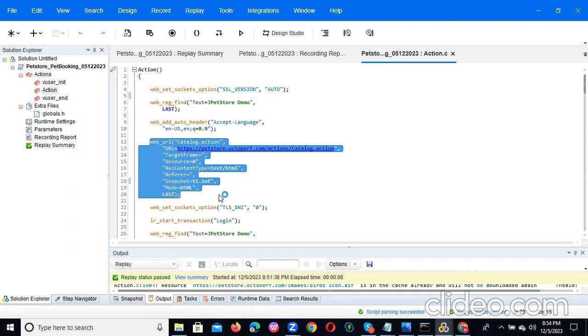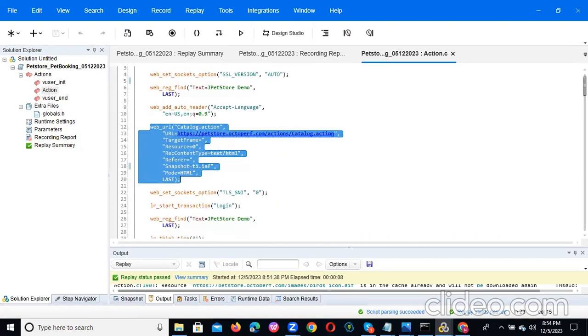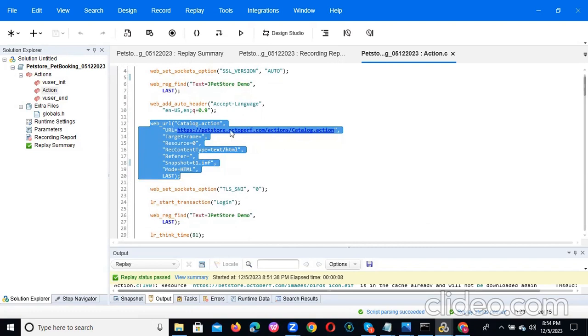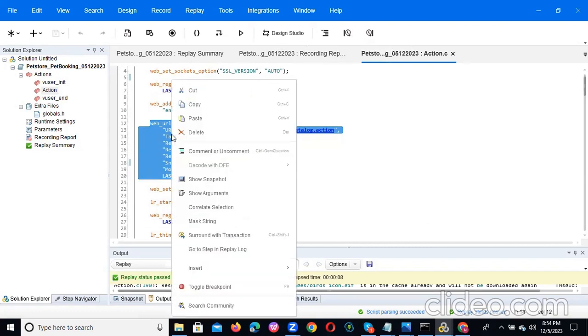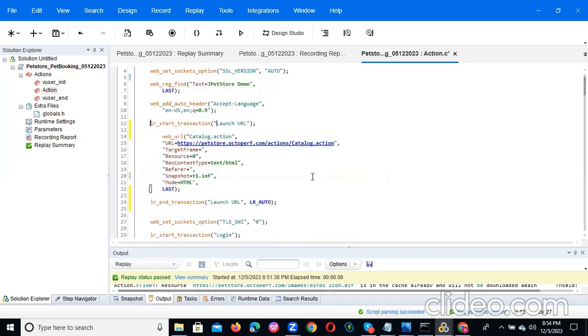You can go everywhere and add them manually, but that is not good. So how can we add one? Just click here, select the surrounding of the transaction, and give the transaction name, launch URL. Click OK. Now you can see LR start transaction launch URL and LR end transaction launch URL.